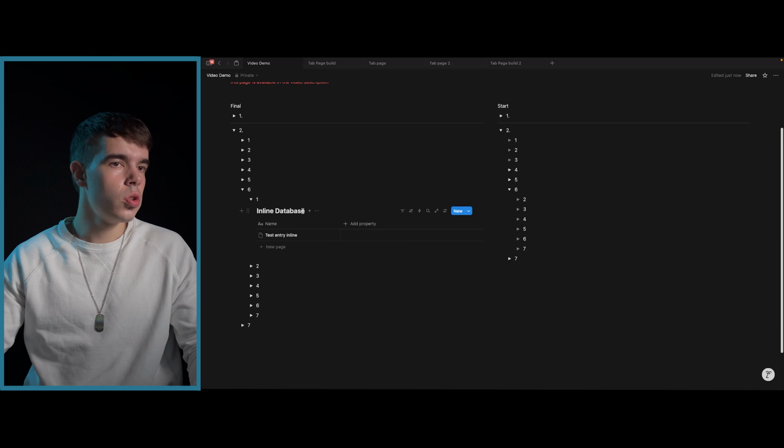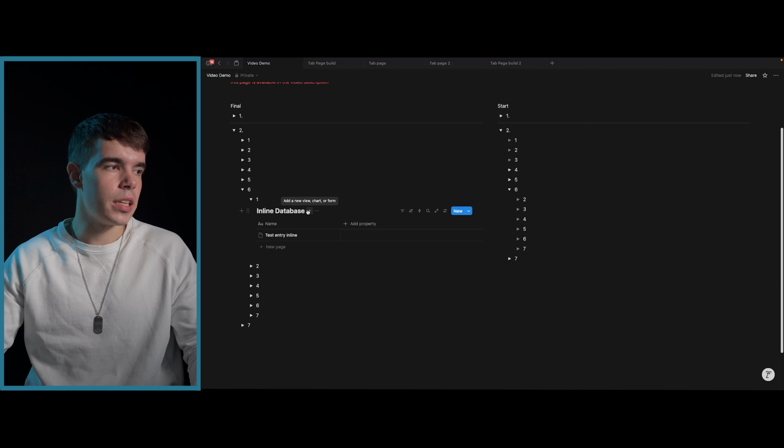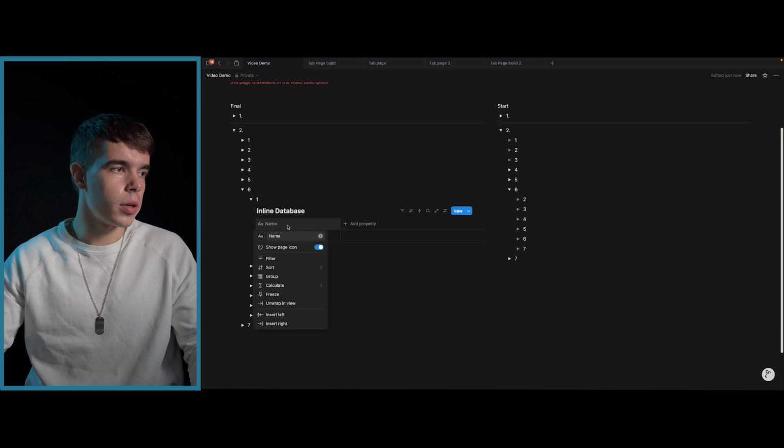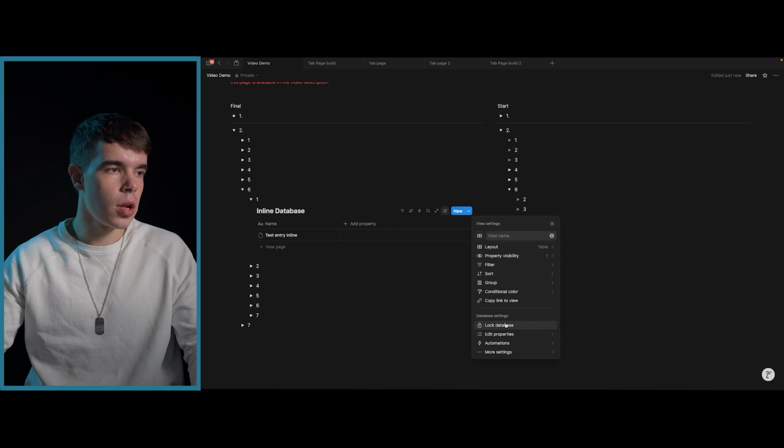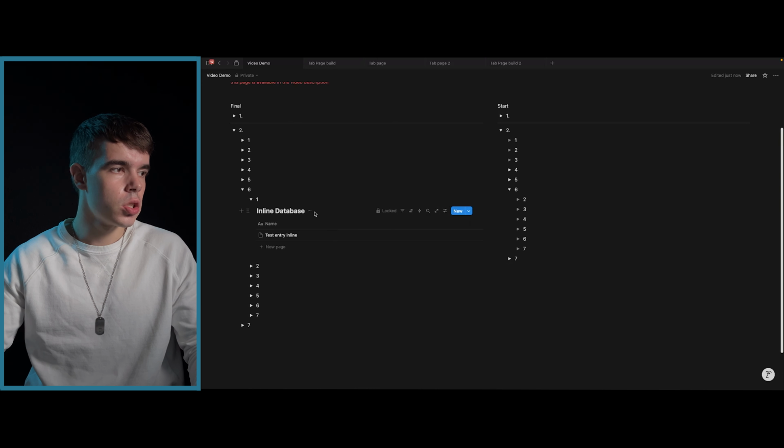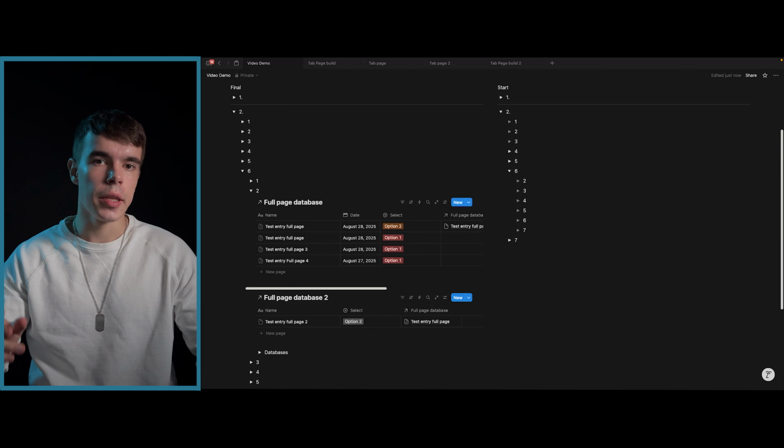The next thing that you can do is lock databases. So let's say you don't want someone to be able to change the name. You can just go into the settings and say lock database. So now if I click here, I can't change the name. So you can avoid accidental changes. Same for the page.